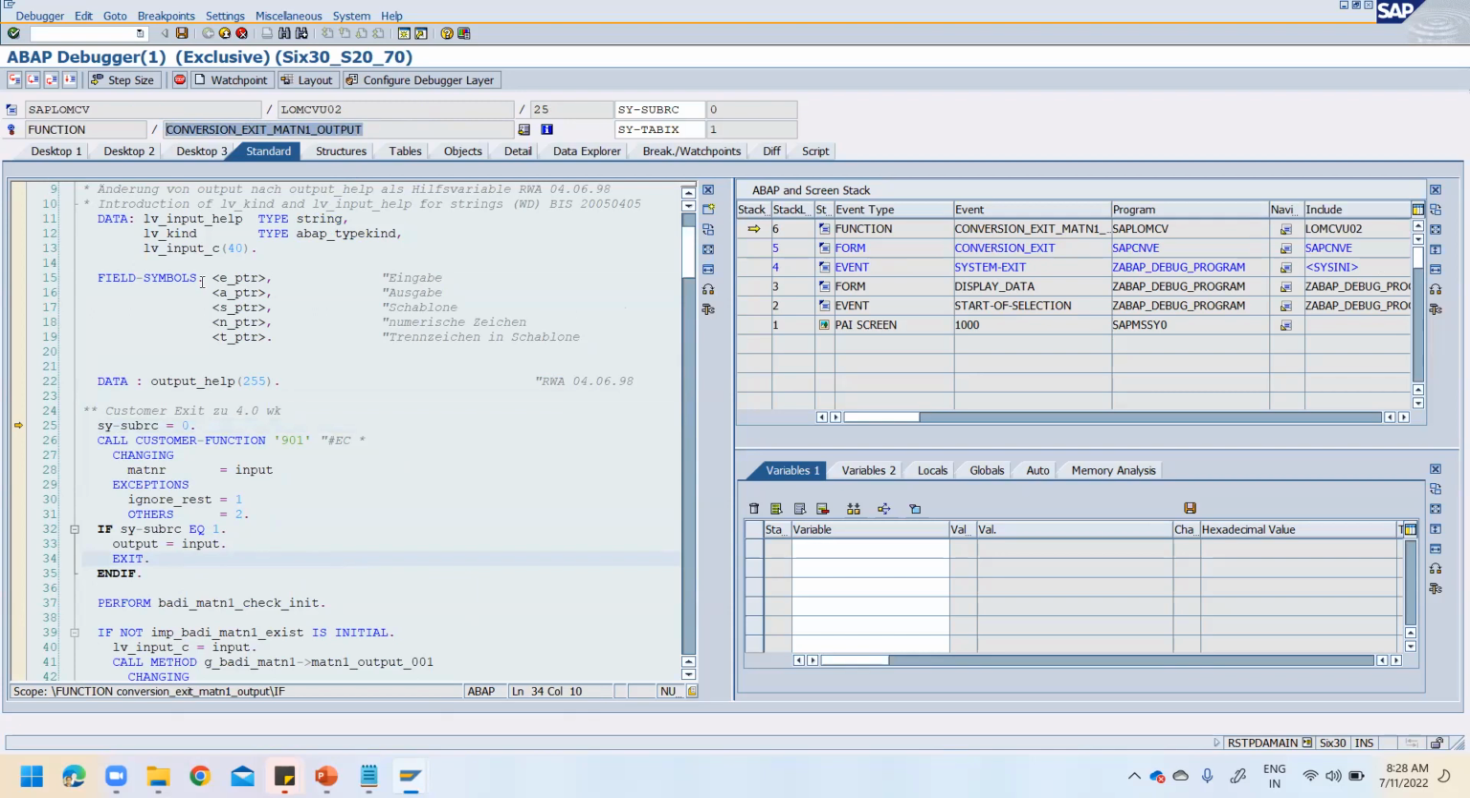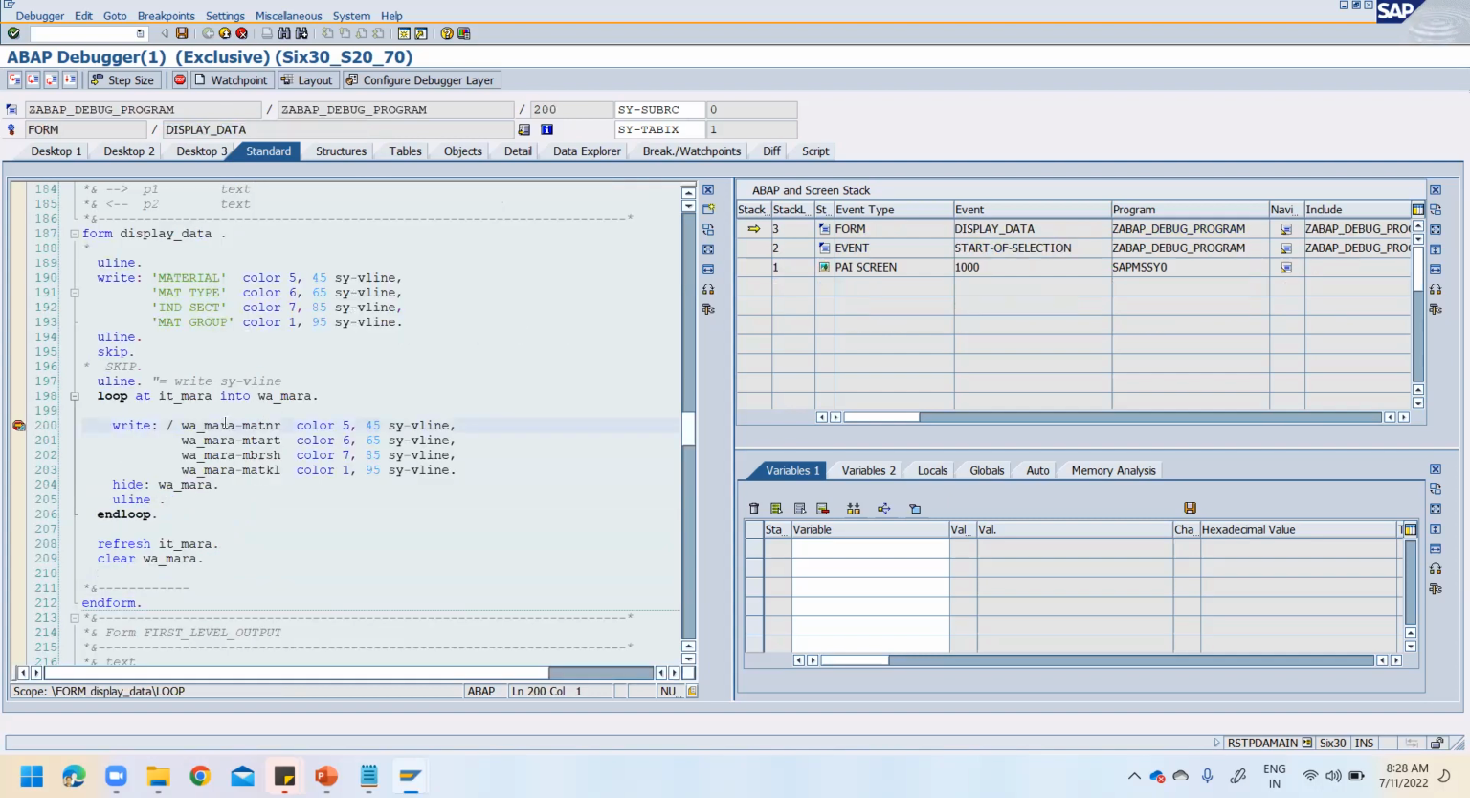So whenever you perform any write statement, and if any conversion exit is associated with it, it will take you inside that conversion exit. See? At this moment, just to understand this much, press F7. So let's suppose you don't want to go inside that. Then in that case, what will you use? Tell me, you want to completely execute this one without going inside the conversion exit.